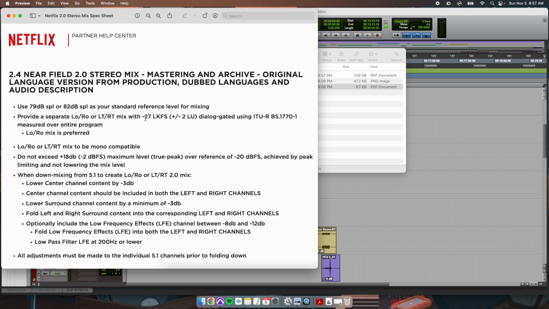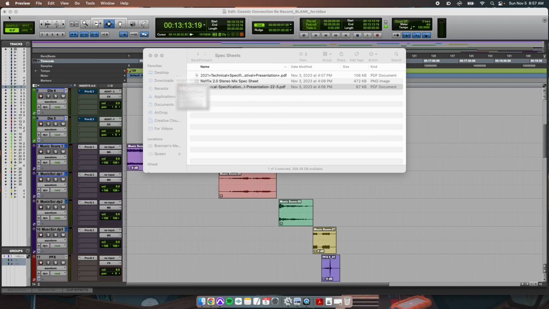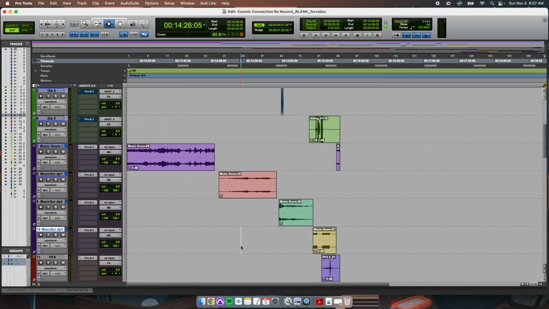it's possible that when you bring in all the sound design or all the sound effects and all the music, that it goes up to negative 24. So it's possible to hit both standards at the same time. If you can do that, you're in really good shape. So always make sure you have your spec sheet.